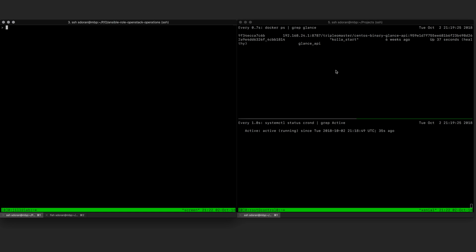So that's all I have today for the demo of the OpenStack operations role. I look forward to people using it, giving us feedback, and hopefully contributing. That would be fantastic, and I do hope that this makes managing your OpenStack clouds deployed with TripleO that much easier. Thanks.